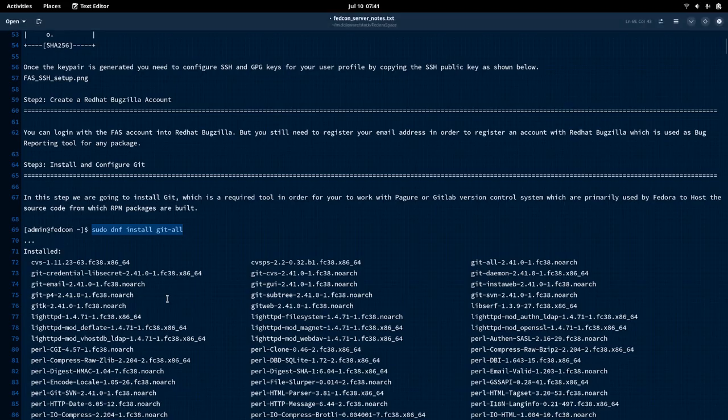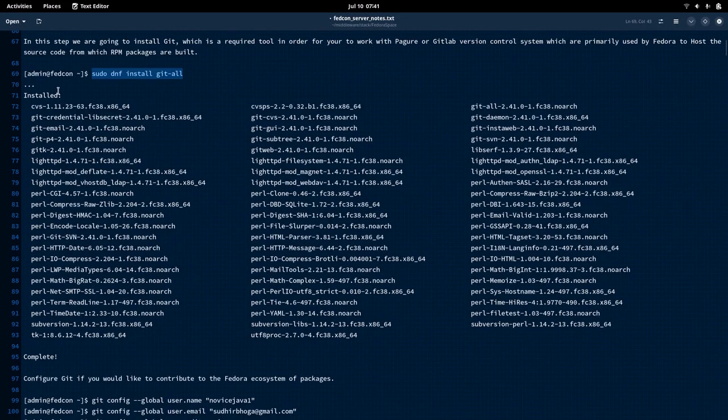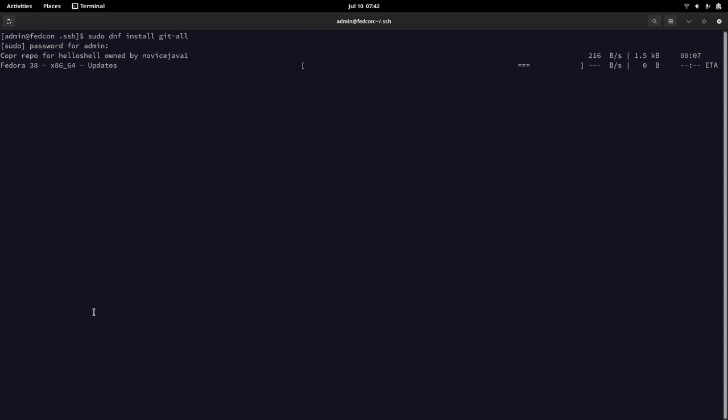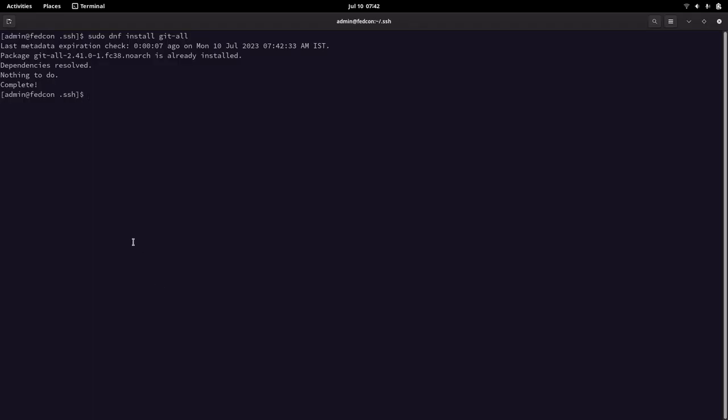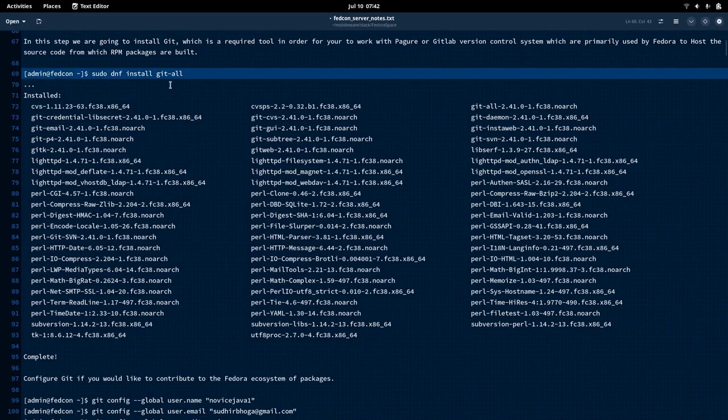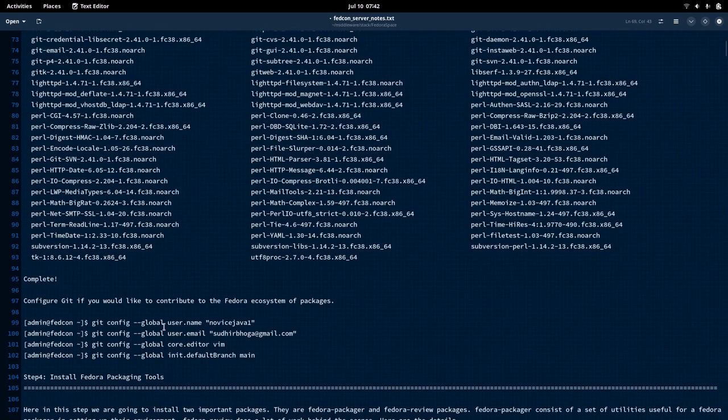So let us give it some time. This package is already installed on my machine, so you can install it using sudo dnf install git-all. As you can see, the git-all package is already installed on the machine. If you already have Git installed on your machine, that is fine. Otherwise, you can install it using the git-all package.